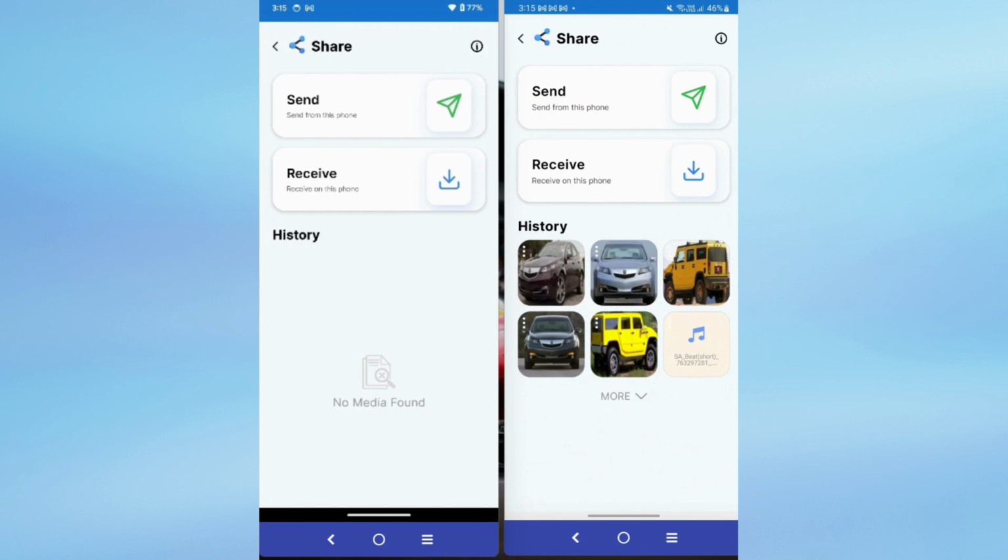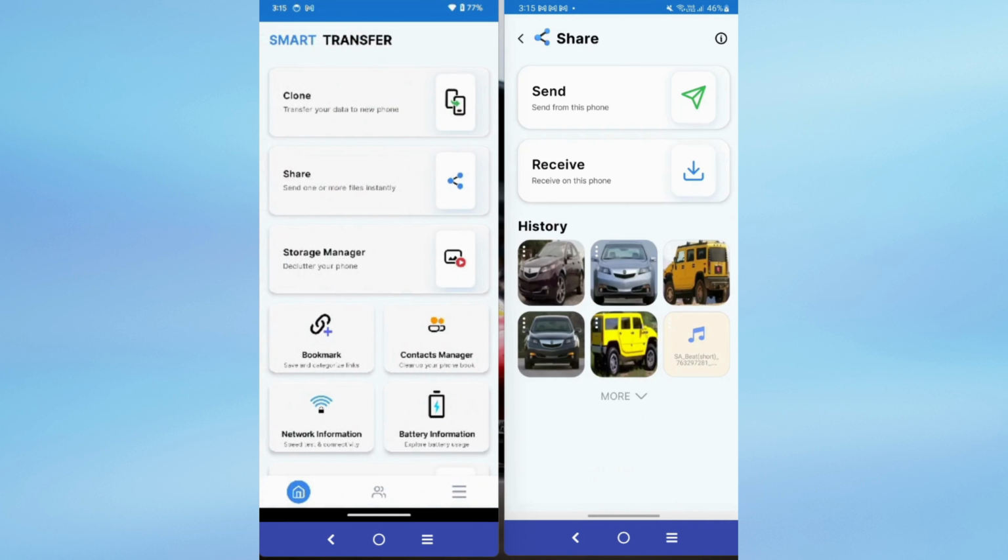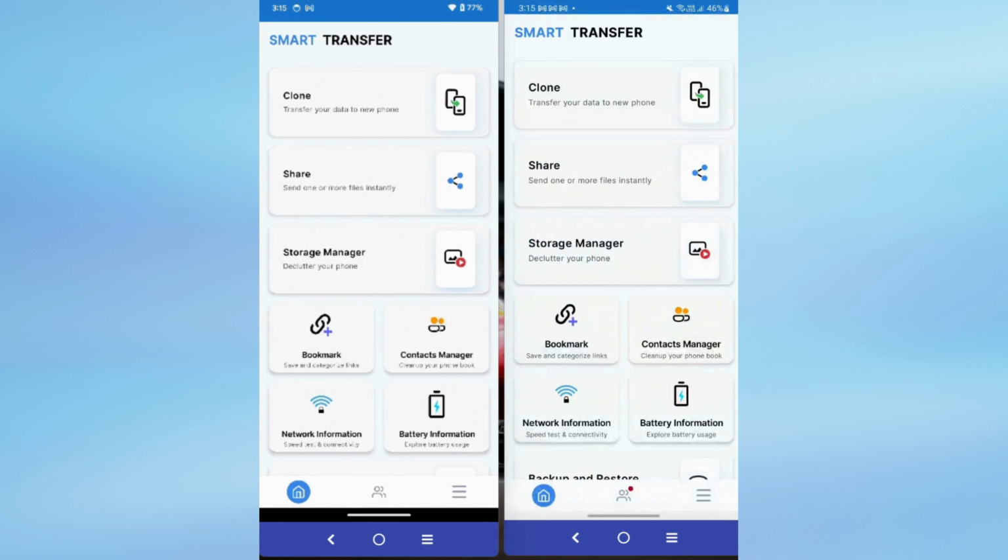To view your transferred files, head over to the History section in the app. With Smart Transfer's Share Nearby, file sharing has never been this easy, fast, or secure. And the best part? No cables, no accounts, no stress.